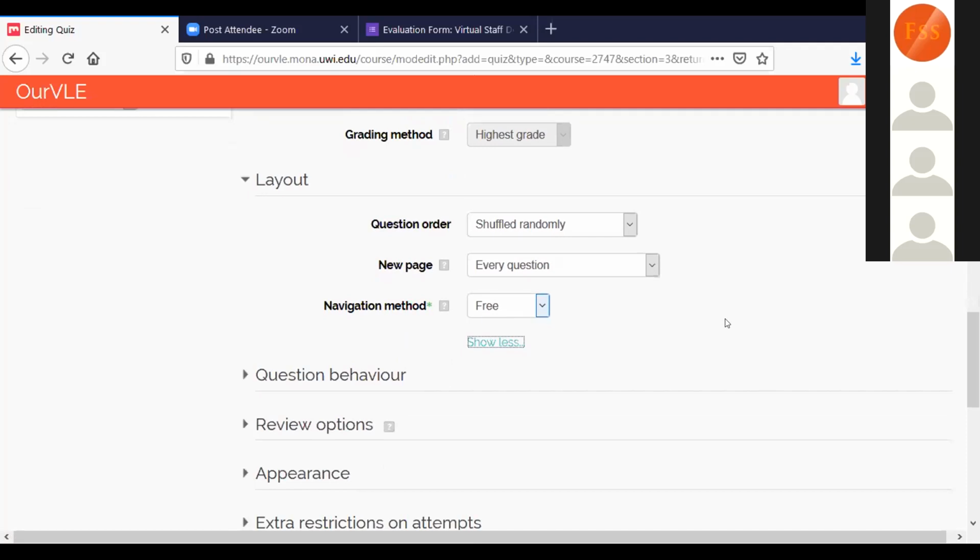And navigation method, free means that the student can move in between the tests. So if I got stuck on a particular question, I can move on to the other questions and then come back to it. If it's not free, it is sequential, which means that I can only go forward. So if I miss a question, I can't go back. I usually give them free because sometimes you don't want them to spend an entire day trying to figure out one question in order to move forward. So I tend to say to students, go through the ones that you know and are very comfortable with, and the ones that will give you more time, you can go back to that. So this is your navigation method.